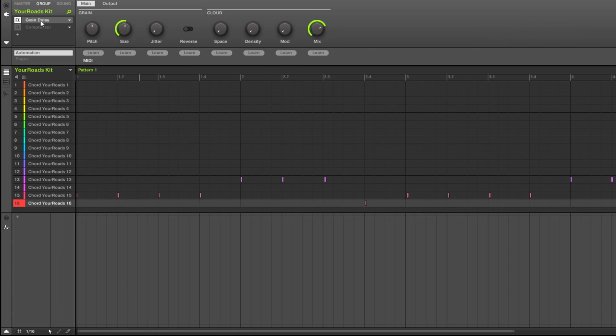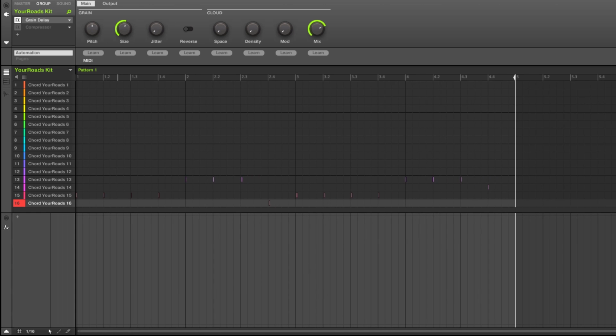So maybe like at the end of that bar, I want to reverse it. So what I'm going to do, you see right here on the group, I got this grain delay. So kind of right there. Put this in so we can see where we're at. So kind of towards the end, I want to automate. So I'll just go in here and I'm gonna add the grain delay, and I want to automate the reverse. So I'm gonna come down here and right towards the end of the pattern, I want to reverse it. I like how that sounds.